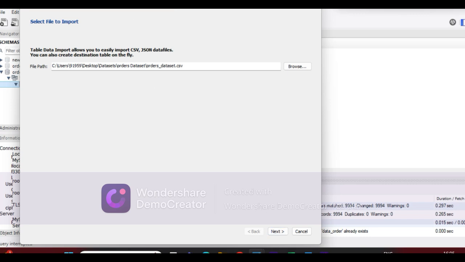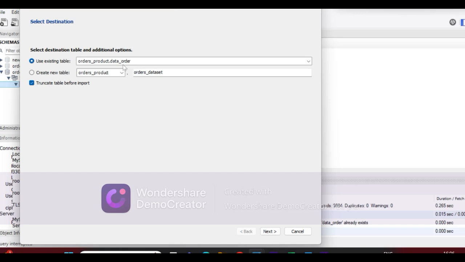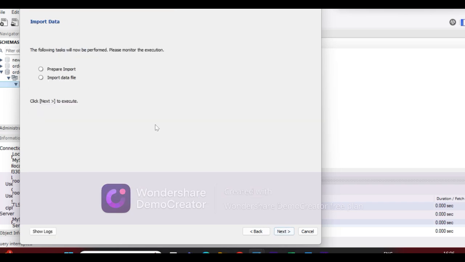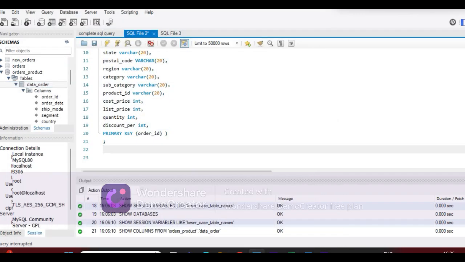Once you open it, it will ask for a file path which you have to provide, and click on next. Use existing table because I want to use the existing dataset, and truncate table before import. Then click next. Check once whether the columns are matching, and if everything's okay, click on next. It will prepare to import and import the data file, and as you click on next it will import the whole dataset. But since I've already done that, I'm not going to click on next. I'm going to cancel this and move on.